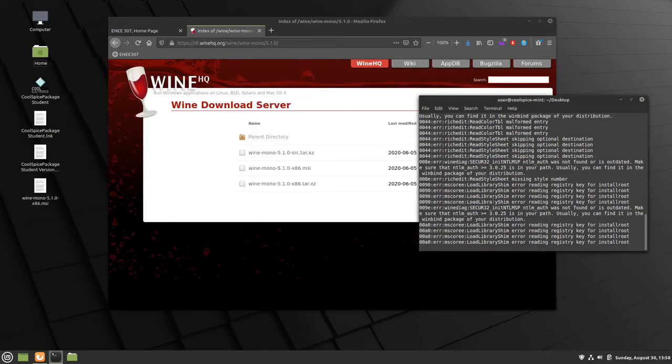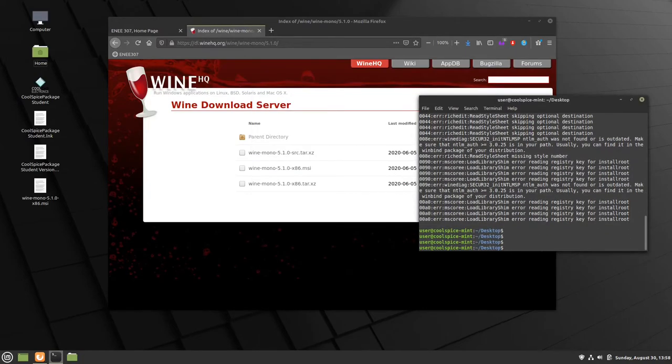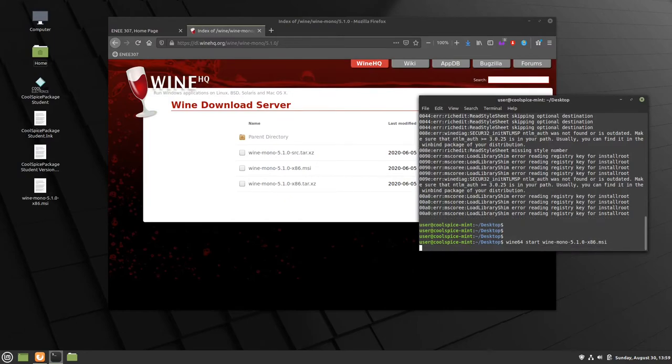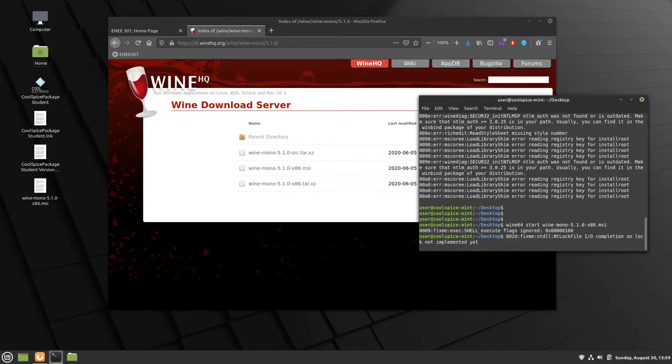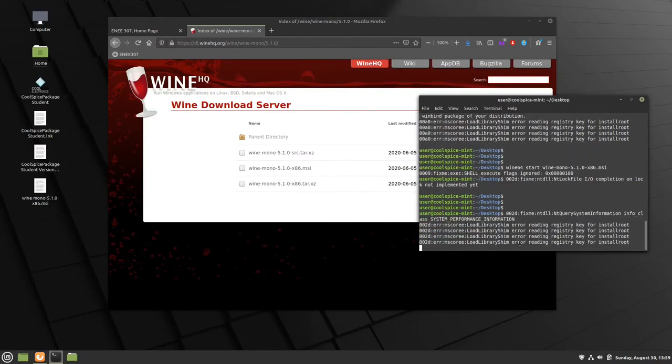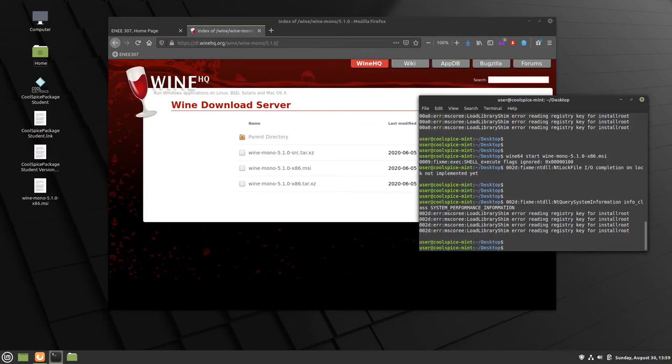Okay, and now we can hit enter a few times to get rid of these messages, and now we've got to install the Wine Mono package. So wine64 start wine, and then hit tab, wine mono, the MSI. So it doesn't take very long. Once it's done, we have CoolSpice installed.